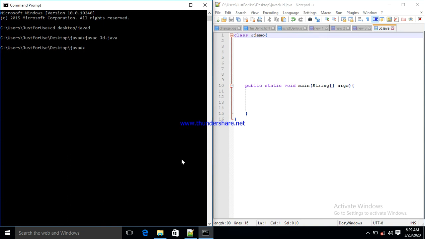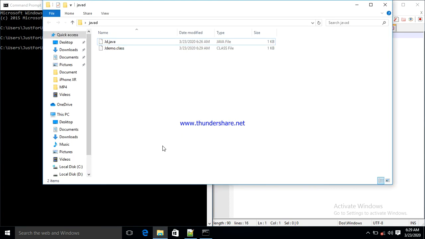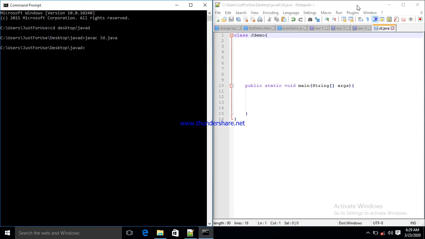So now we are expecting to see a class file. You see there is a file created. This is what we call the byte code. This is what runs on the JVM. So now if I have this, I can therefore run it.